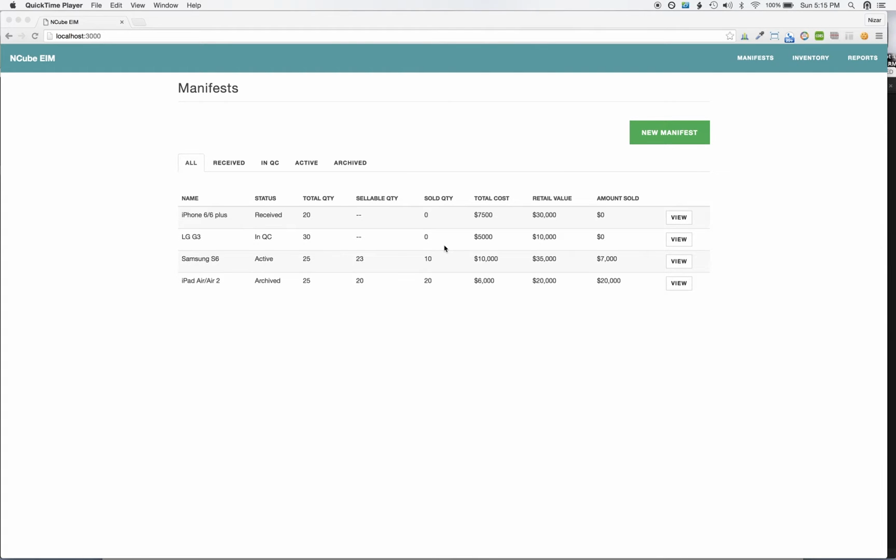This is a demo of the NCube electronic inventory management software, specifically geared towards cell phones and tablets. The software will cater to all of the different tasks that are involved in purchasing lots of cell phones and tablets, processing them, putting them up for sale, selling them in bulk, and so forth.